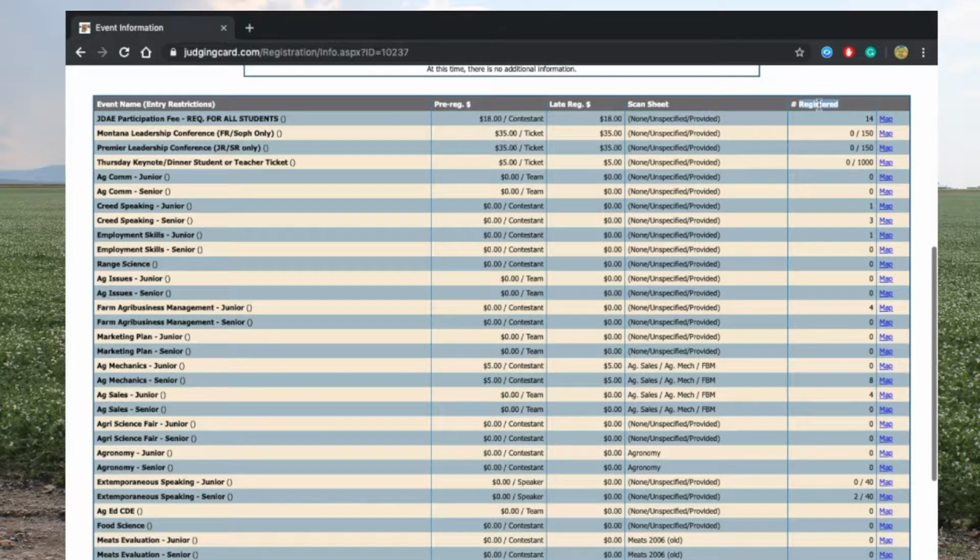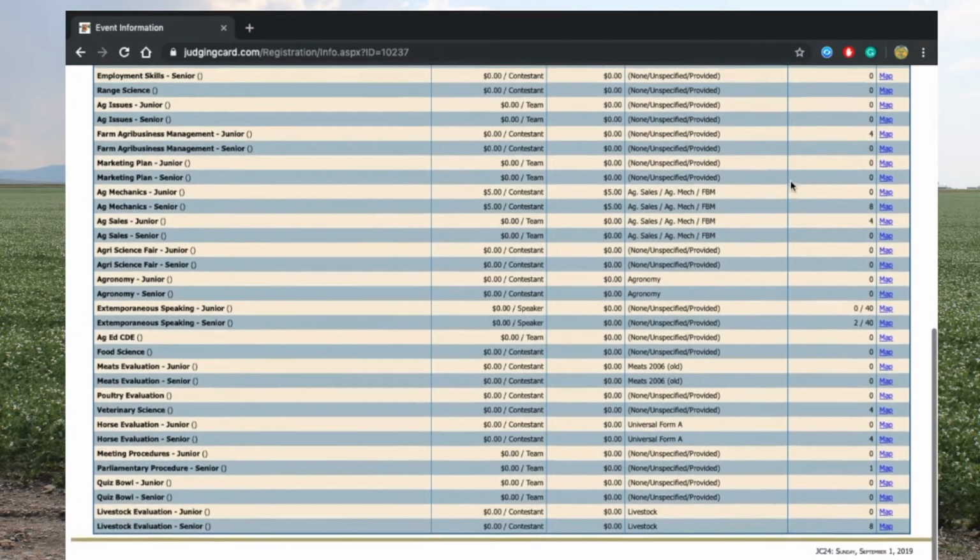Over on the very right hand column, you can see how many students or chapters are currently registered for each contest, and if there's a cap for any of the contests. For example, with the Montana Leadership Conference and Premier Leadership Conferences, we have a 150 student cap for each of those leadership conferences. So that's what those look like when there's a cap for registration.